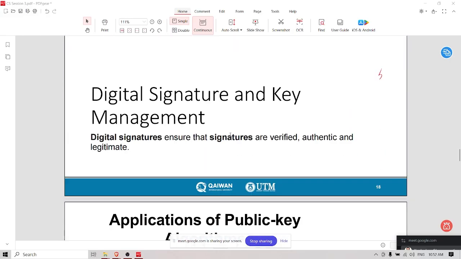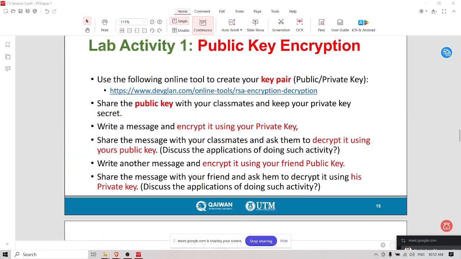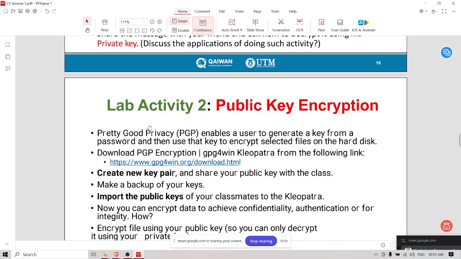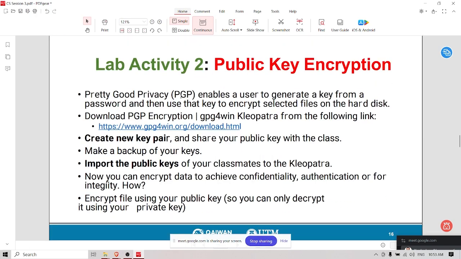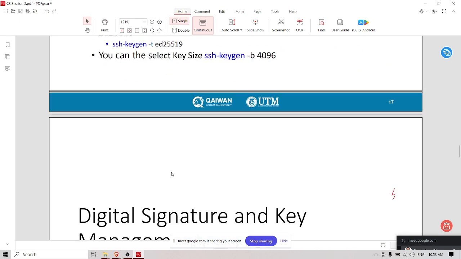Now we have explained this activity and this activity. Now your job would be to do this activity, and it is only installing Kleopatra, creating a new pair of keys, and then having your friend's public key to encrypt. You're using your friend's public key, and he will be able to decrypt the message using his own private key. Now this would be the process.